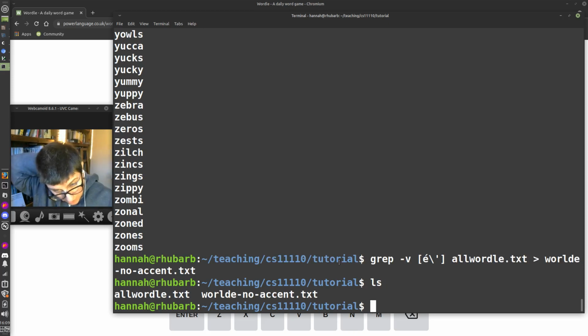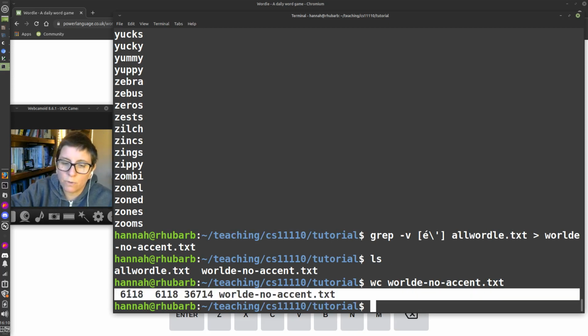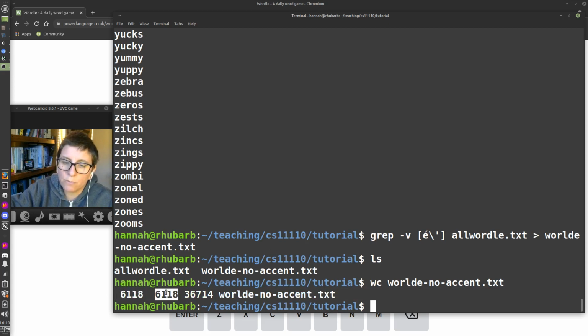So what we can do now is look at the Wordle no accent file and see how many words there are. We can use the wc command, which does a word count, and we'll wc that file, and we've got 6118, 6118, 36714. What does that mean?